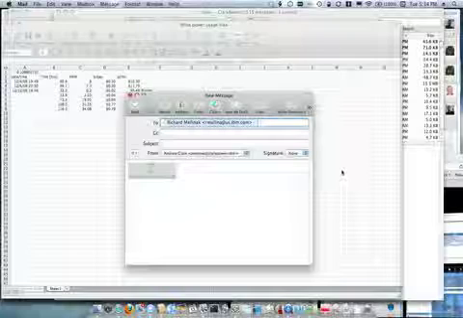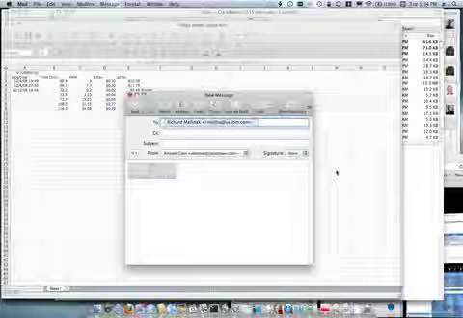Here's combining drag and drop and Expose. Again, very, very useful. Hope that helps, and I'll bring you some new tips later on. Thank you much.